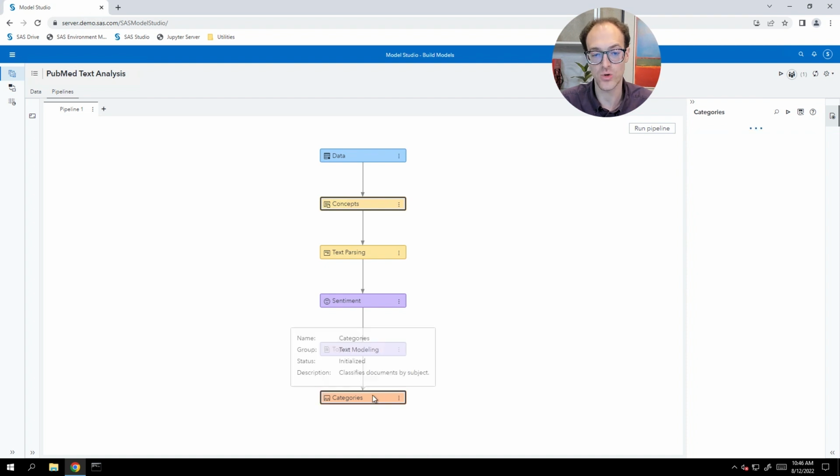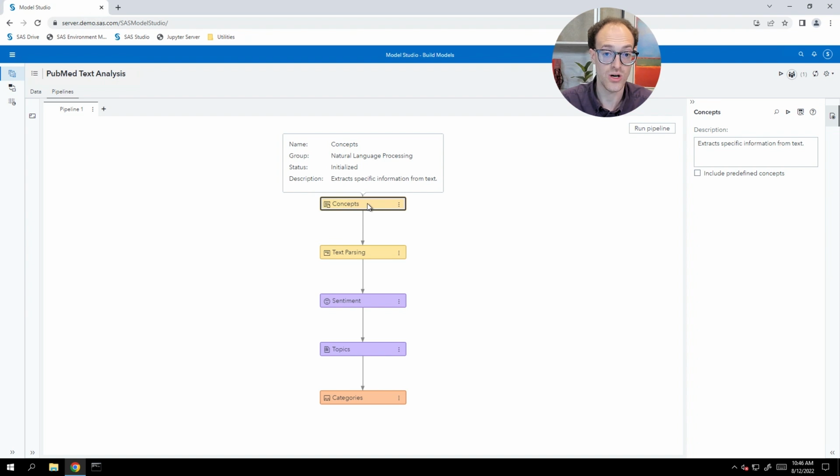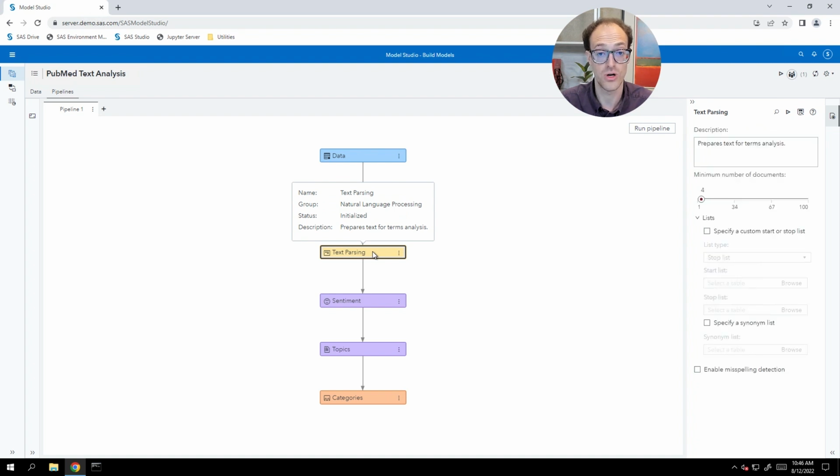I talked about categories. The categories node allows you to learn automatic category rules. In this workshop, we're focusing on concepts. The concepts node extracts keywords and key collections of words that might be relevant to your analysis goal. Text parsing looks through all of the text and creates a term by document matrix, basically identifies terms in the text and does a lot of analysis.